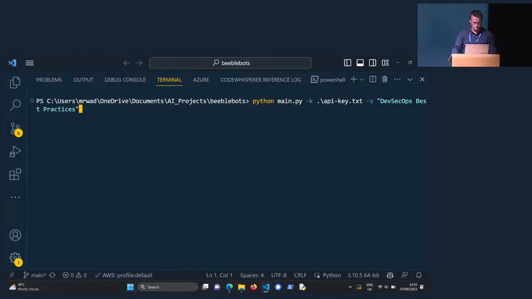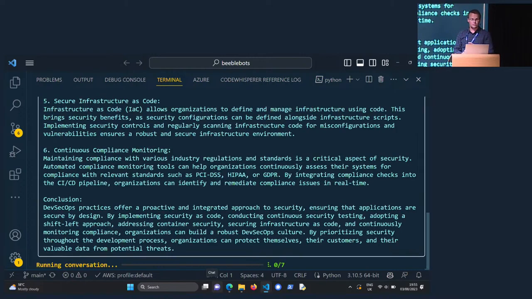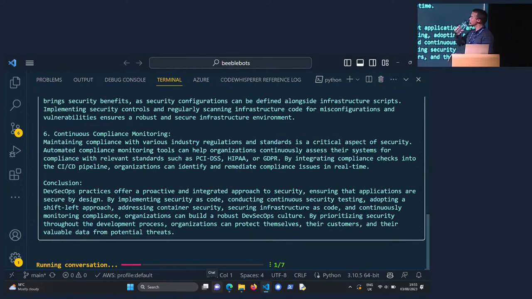So this is fairly script orientated. There's only a couple of command line arguments that I'm passing in. So one is the location of the API key that I'm using. And then there's a subject that gets passed in as well, which in this case is DevSecOps best practices. And then we'll start the conversation running between these two bots. This will take a few seconds, so I'm happy to take any questions. Oh, it's been pretty quick, though.